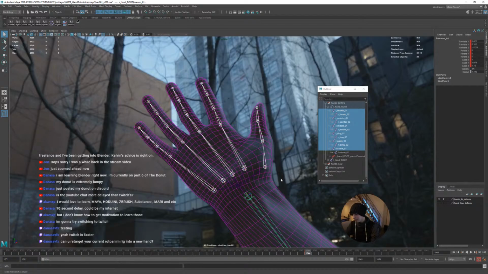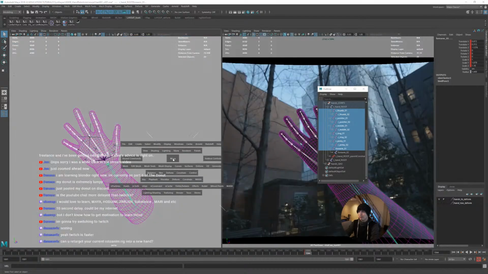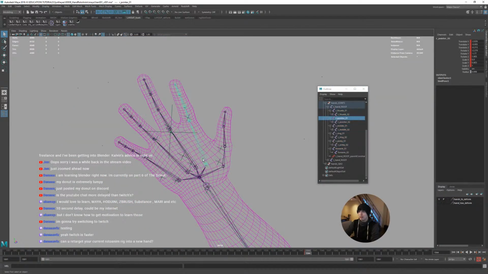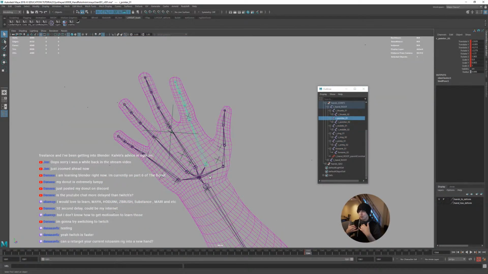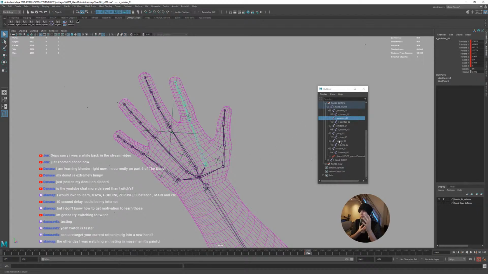Can you retarget your current rotoanim rig into a new hand? I don't know enough about that. I don't know enough about retargeting and how it works. I'd imagine you can. Do you have to make your joints in a certain way? Do they have to match the joints of the other rig? Like, I have R, L for this stuff, is there a certain naming scheme that will be read and then link over to other joints or something? Yeah, I don't know how that works. I'd imagine you probably can.